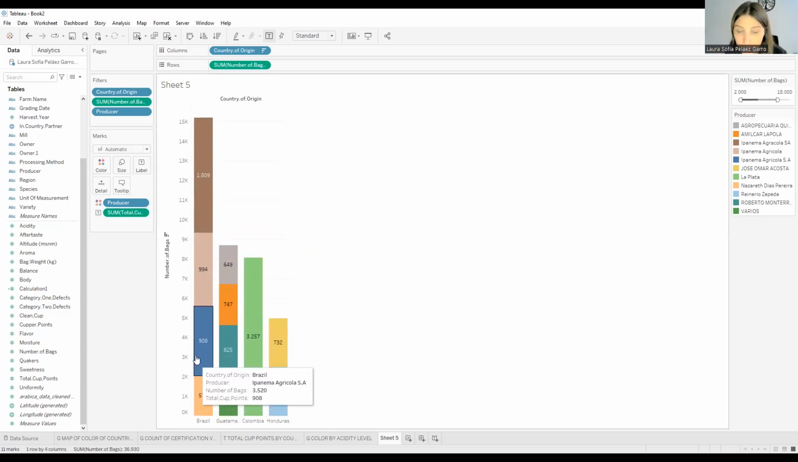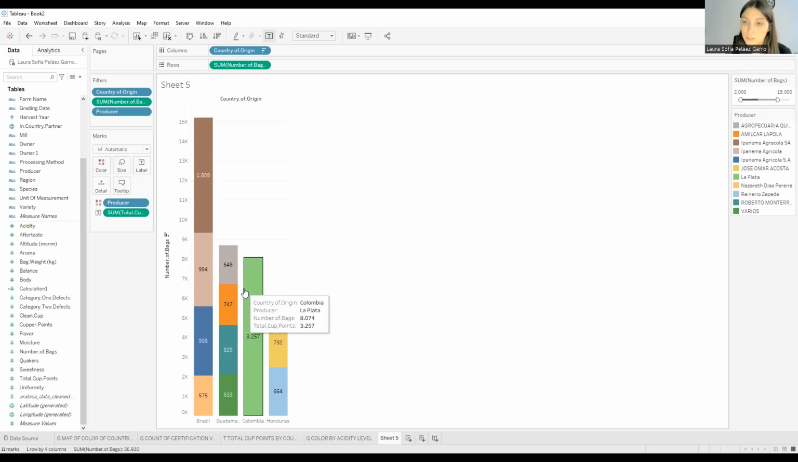And also we can see the top producer and the one that is producing less in Brazil. So the top producer is Ipnema Agrácola, and the one that is producing less bags of coffee is Nazareth Diaz Pereira. And like that in each country, in Brazil, Guatemala, Colombia, and Honduras. For example, in Colombia, something really interesting happens. In this specific range of number of bags, the only producer is La Plata. So they have the greater market share in the market.